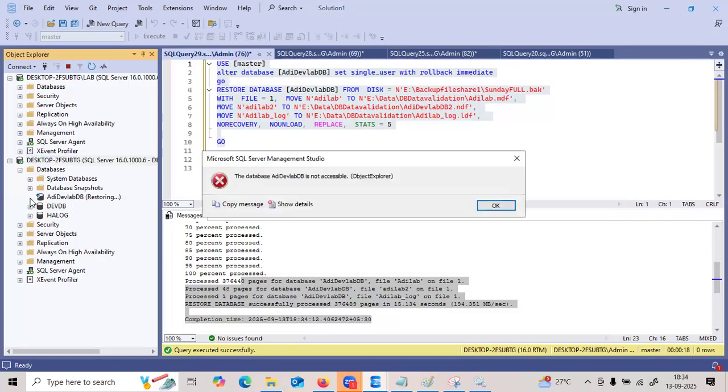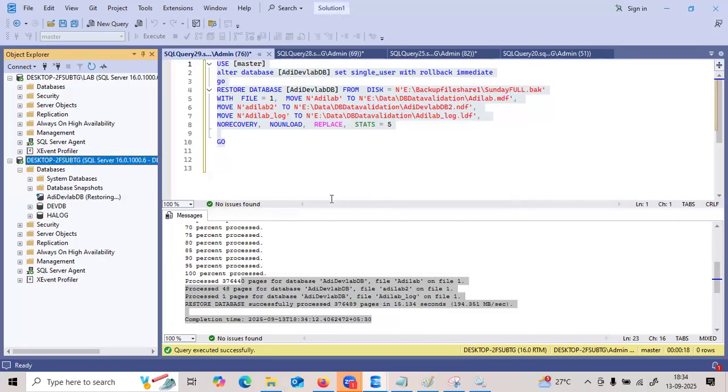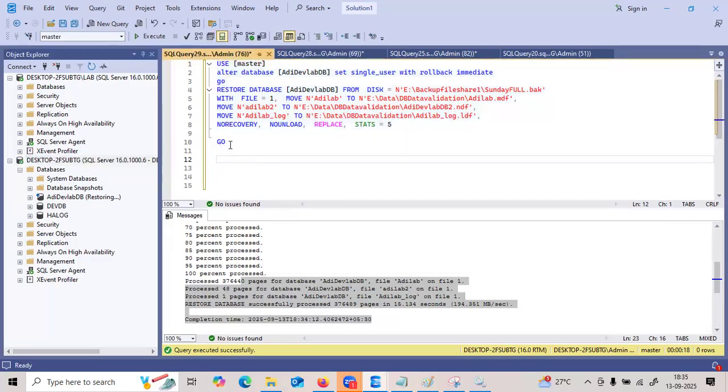If you click here, we'll get the error. Why? Because the database is not in an online or operational state. It is waiting for further backups to restore. So here we have a differential backup, and we can restore the differential backup using T-SQL. Just now I restored the full backup. Now I'm going to restore the differential backup. Once it is restored, I'm going to keep the database with recovery.